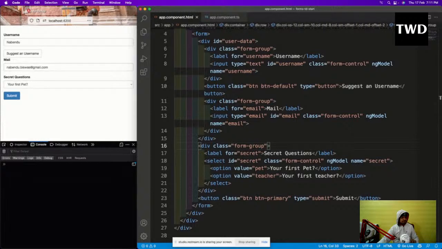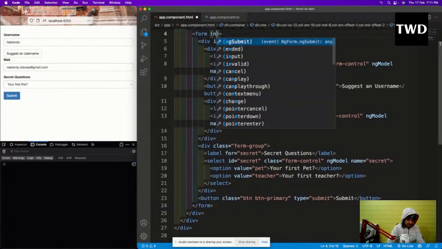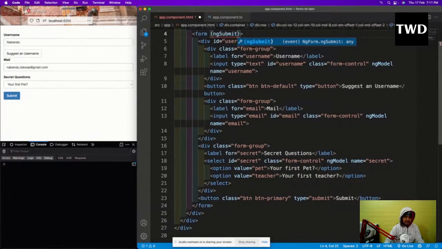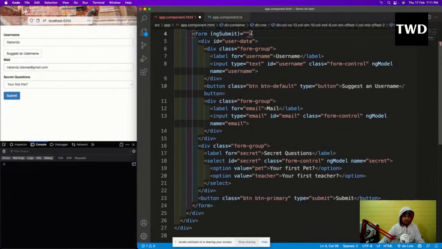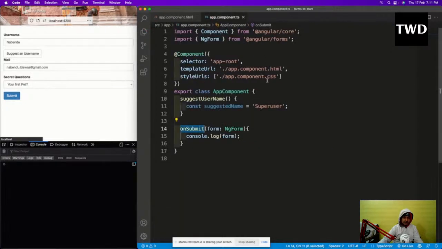In a template driven approach, we have a way to submit this form, for this button to work. In this form I'll have ngSubmit, and it will be equal to this onSubmit function, which it will call: onSubmit of f. F is a sort of reference which you have to create here only: f equal to ngForm. This is kind of boilerplate code. Save it, and it is working.